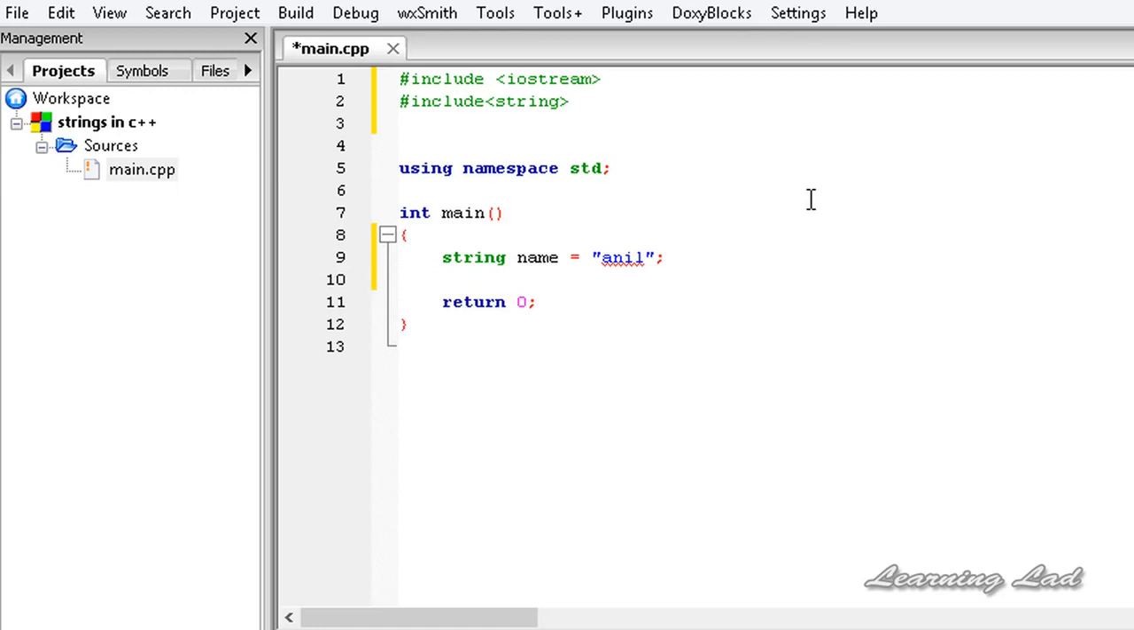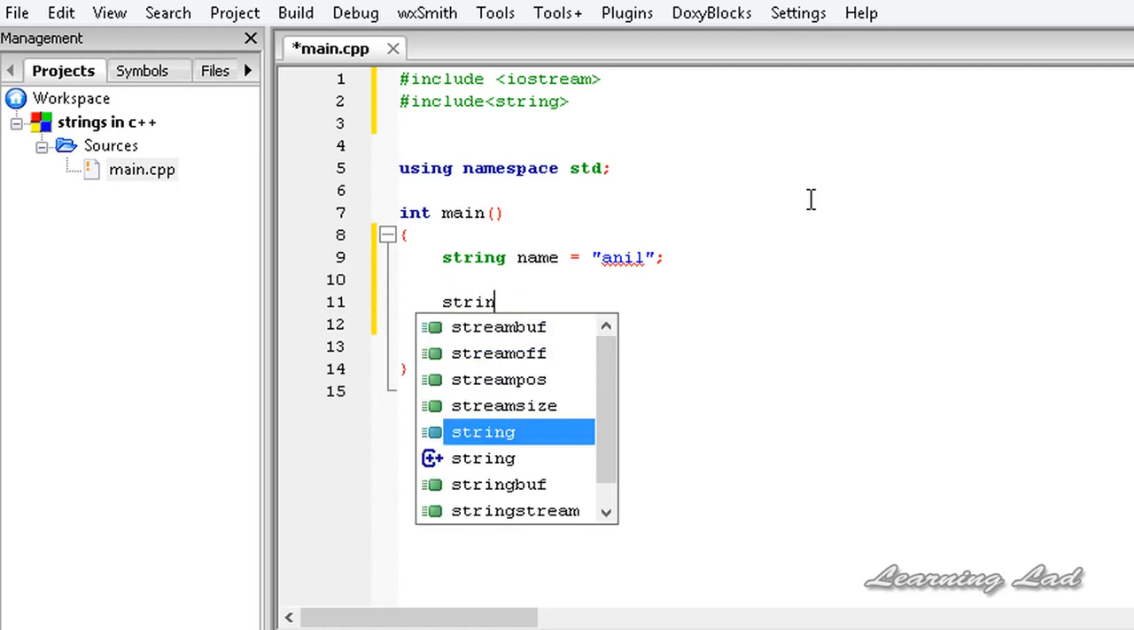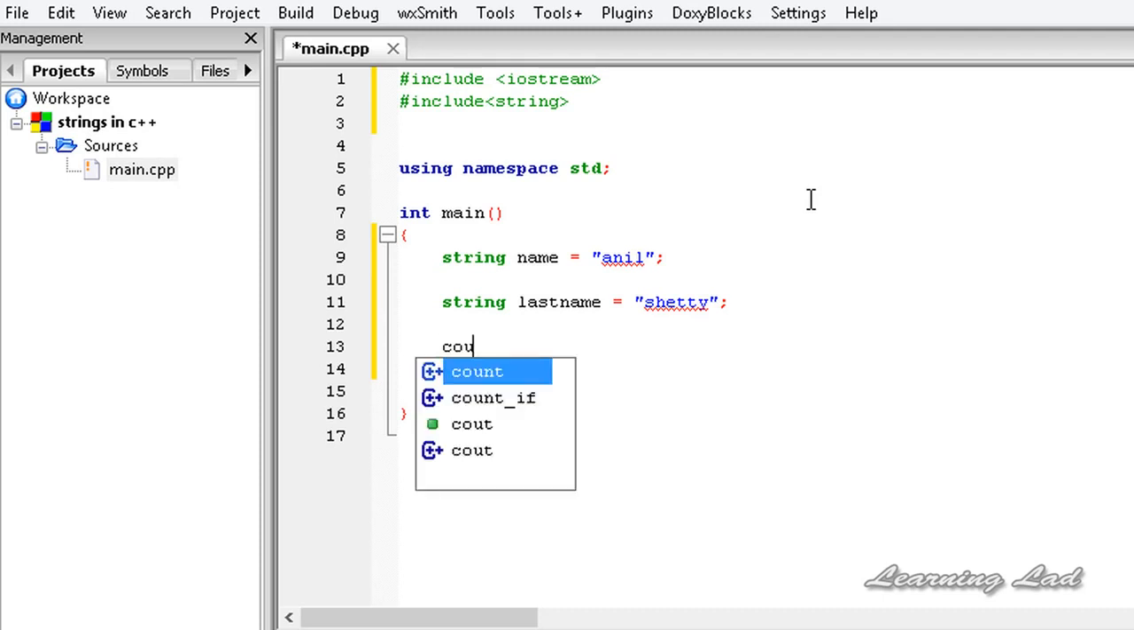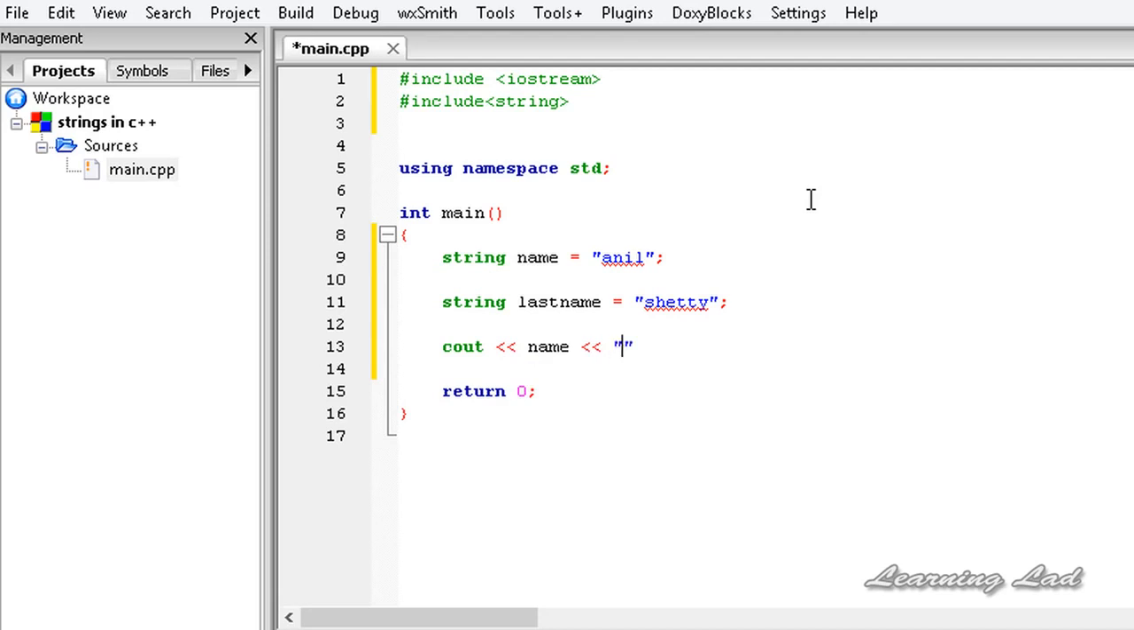So the next thing that we're going to do in this tutorial is we're going to create another variable. Let me call it string lastName, and it's going to be Shetty because I'm Shetty. Okay. And the next thing that we're going to do is we're going to print out the values. So it's going to be cout, and it's going to be name, and let's add a space in between, and then lastName.